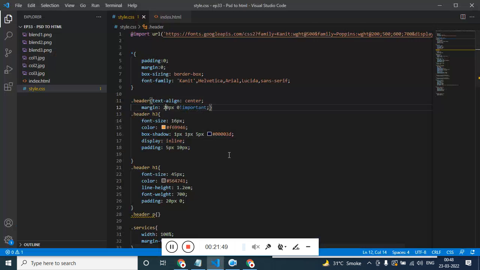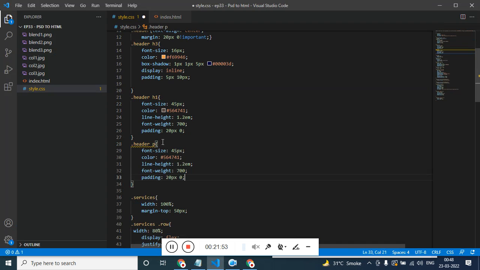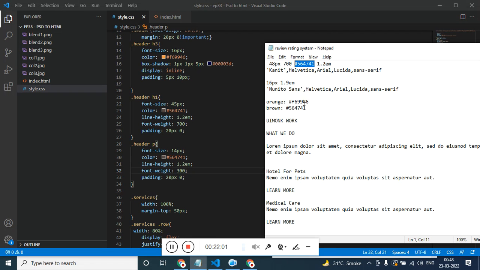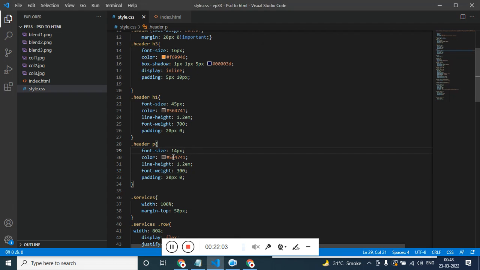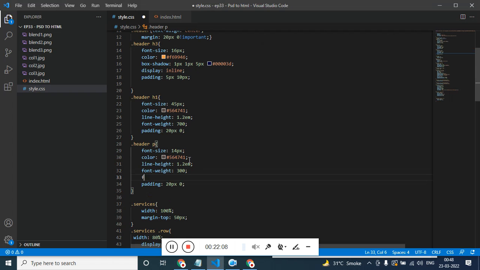Alright, that works. Now for the paragraph, same way, copy all, paste it, and it's going to be 14. Color same, and this is going to be light, and the color is also same, and the font is something different. Font family Nunito Sans.